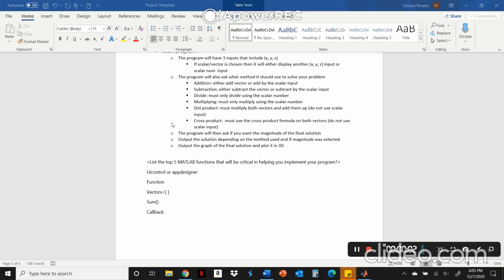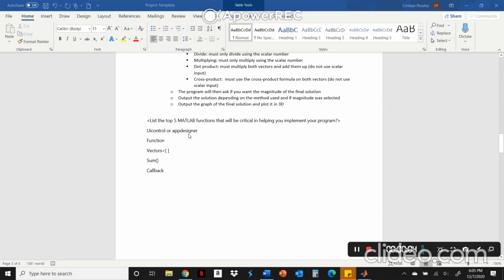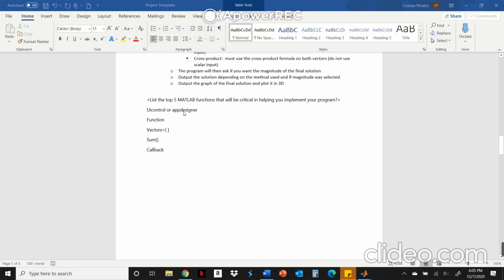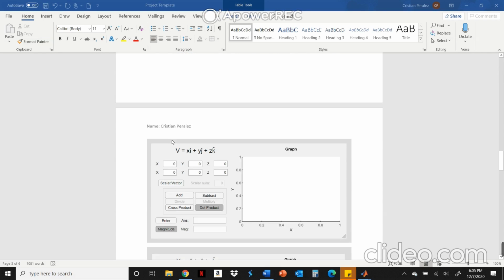Okay, so we're going to be talking about our functions now. The functions that helped me were critical in this: UI control and App Designer, functions, vectors, sum, and callbacks. Those were all very useful.